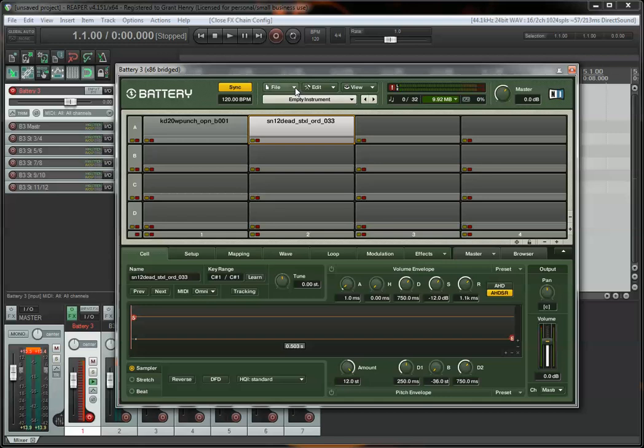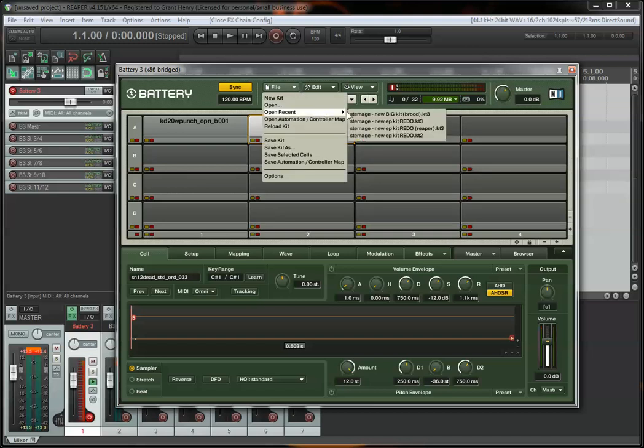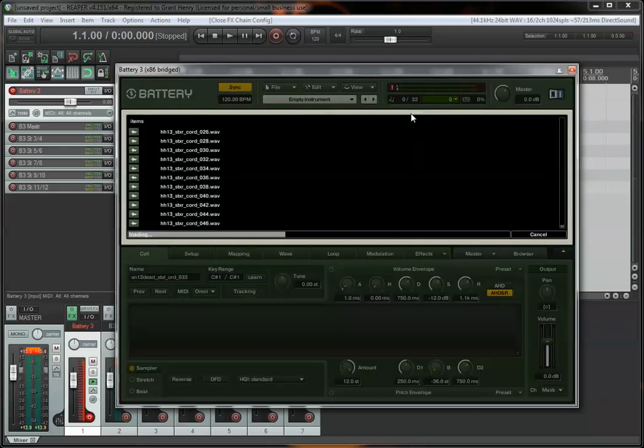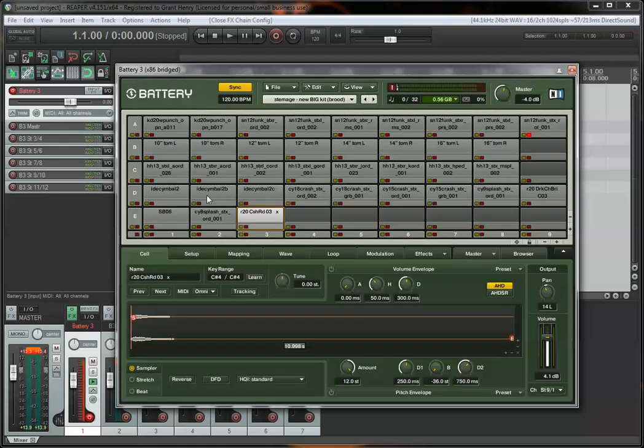So let's just travel through time. Let's jump forward 10 years and show you what it looks like after you do this with everything. I'm gonna open a recent kit. This is the last kit I used for the last Metroid Metal song. It's loading all the samples. Okay, here we go. This is kind of what it looks like when you're done.